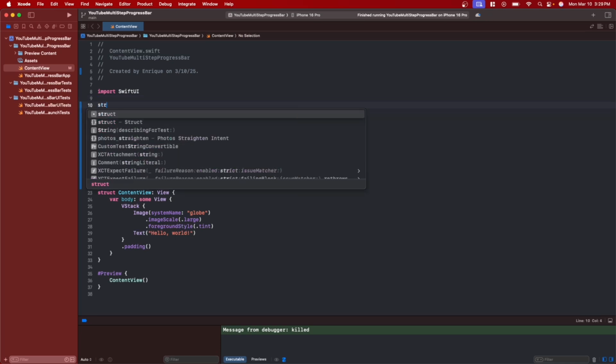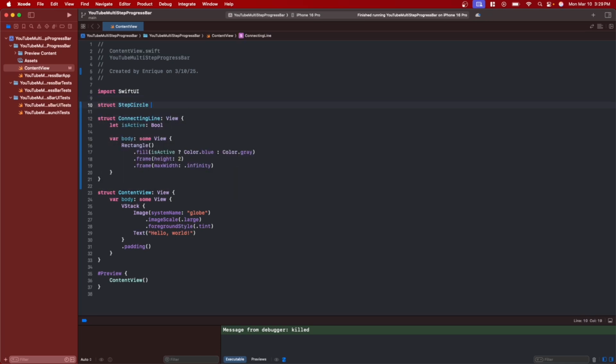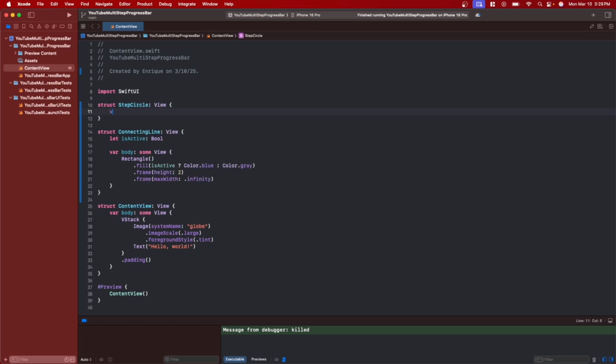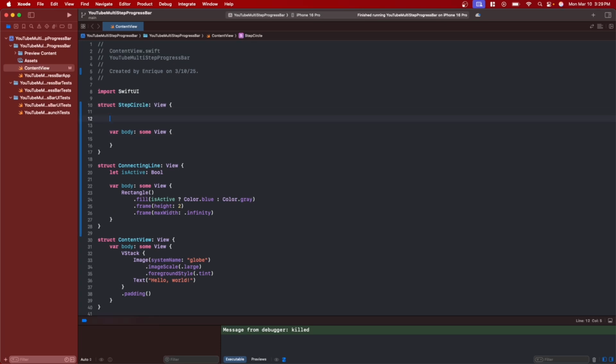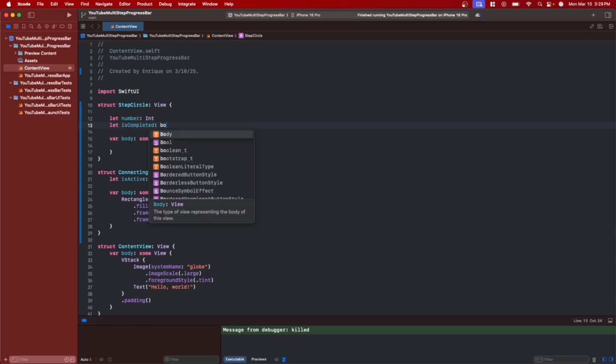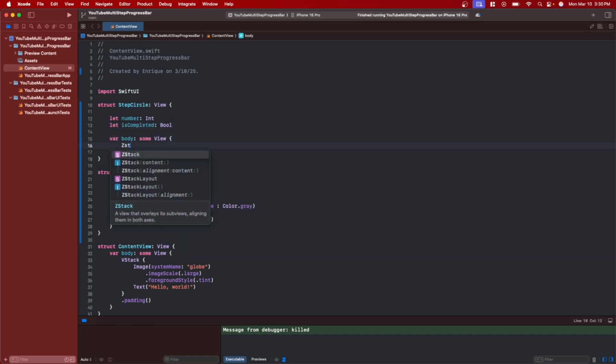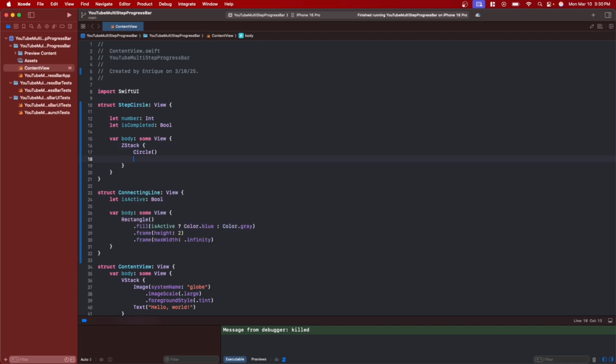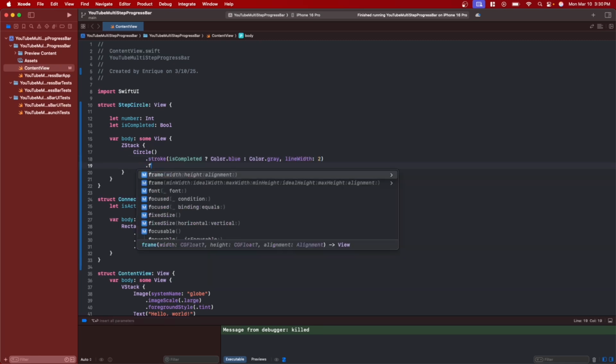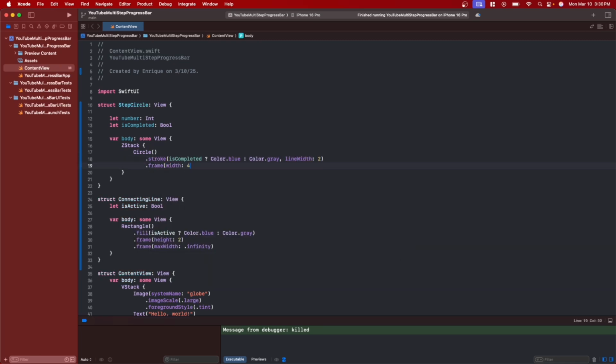And then for our circle, we'll do struct StepCircle. And we're going to need 2 variables as well. Up here we'll do let number of type Int and let isCompleted of type Bool. So here we'll do a ZStack and we'll create a Circle. And our stroke, if it is completed, the color is blue. If it's not completed, our color is gray. And we'll do a line width of 2. Frame, we'll do a width of 40 and the height, same thing, 40.